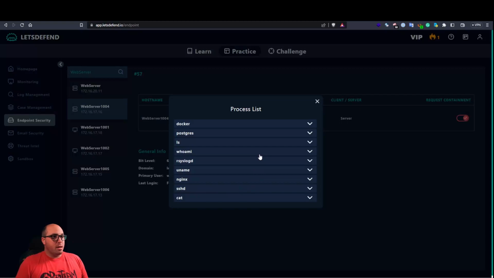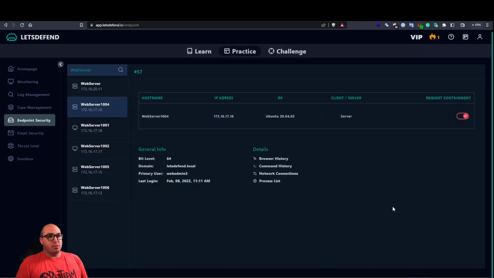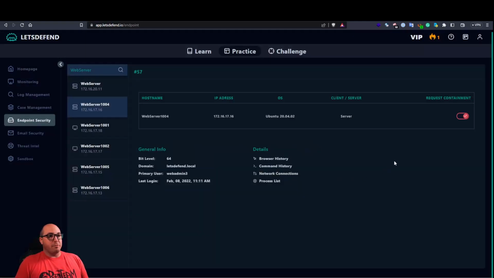Process list. We see all the ones that we've already seen here. Nothing really too bad there. I already had this on containment, but we would go ahead and mark it for containment if you needed to. So go ahead and mark that for containment if you're following along.